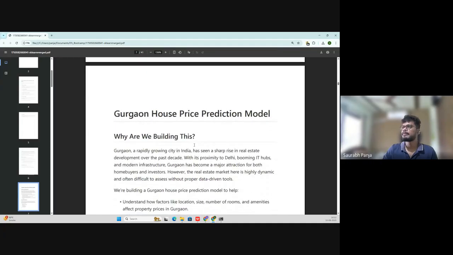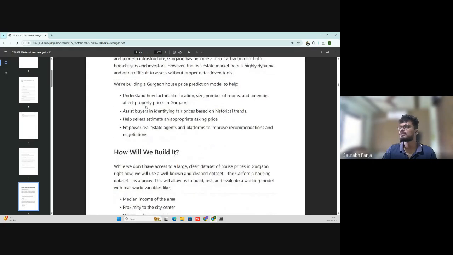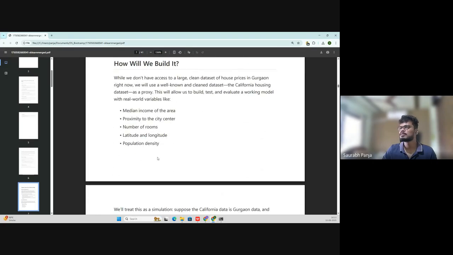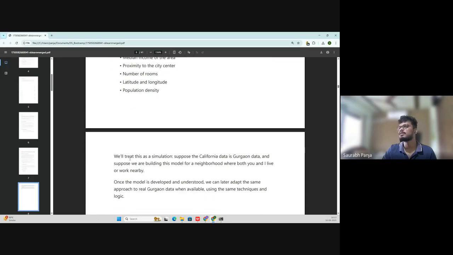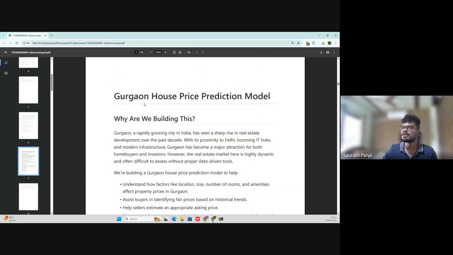Okay, this was the Gurgaon house price project. Cool. Where is ocean? Okay. See, we'll treat this as a simulation. Suppose the California data is Gurgaon data. We got it. So, the housing price model that we are doing.